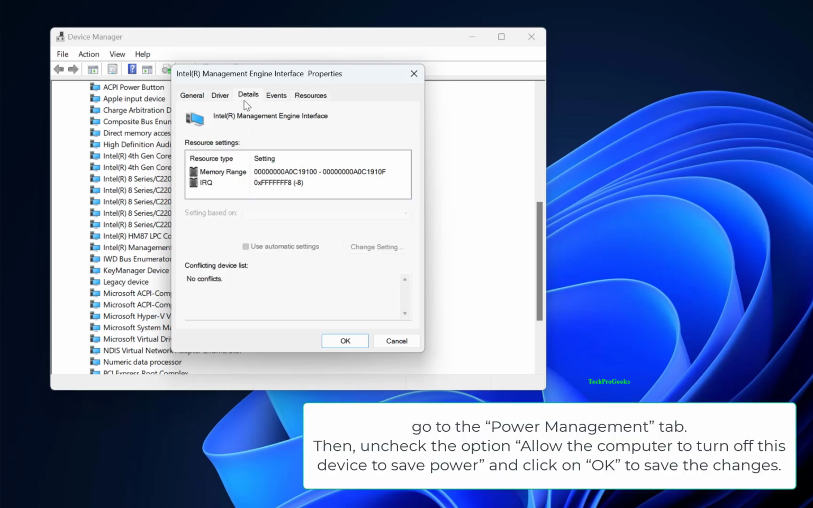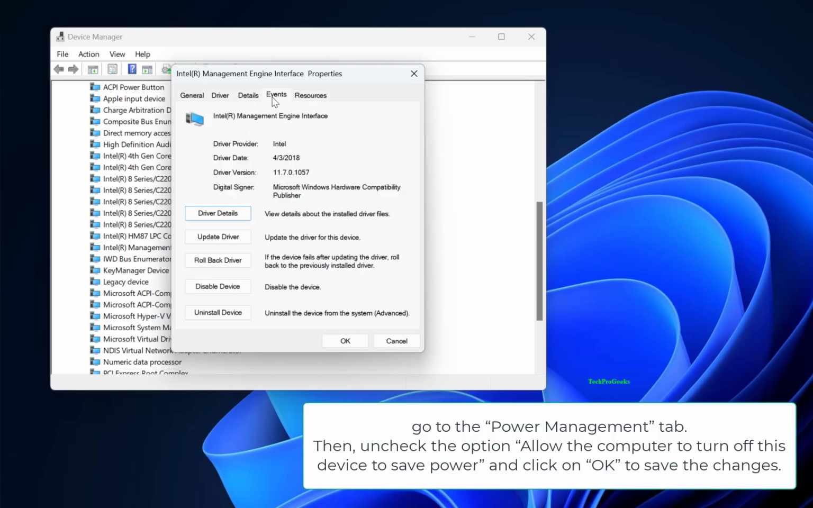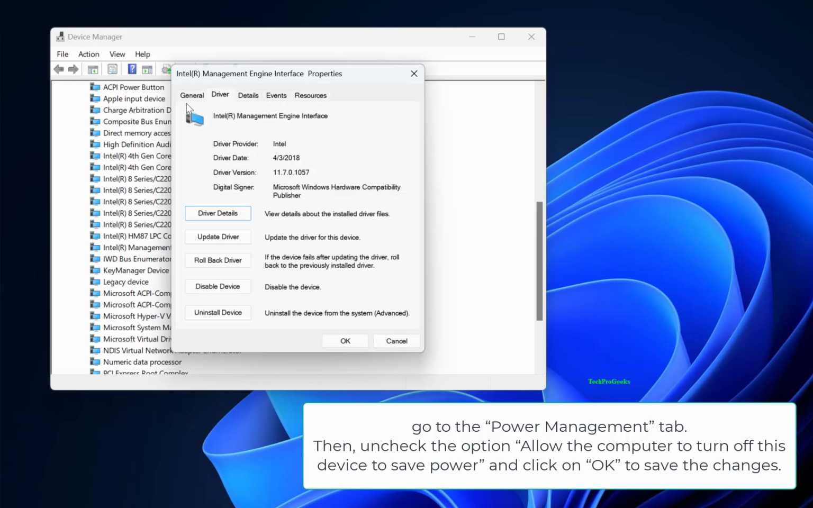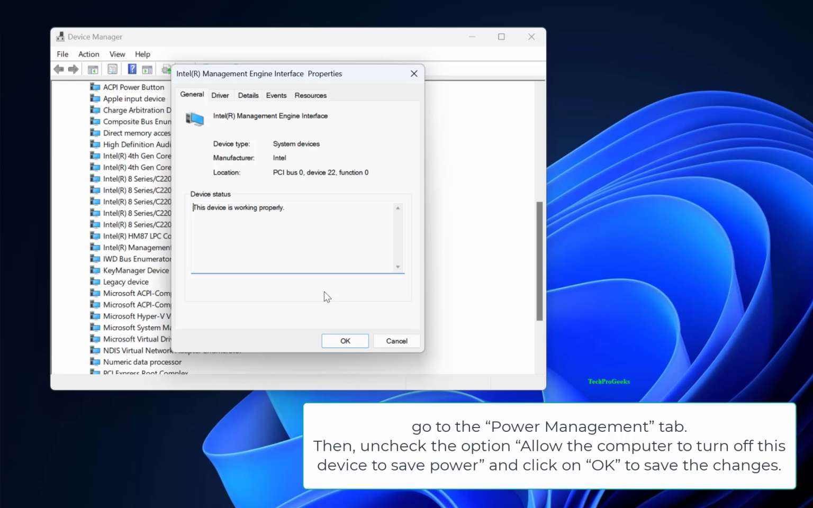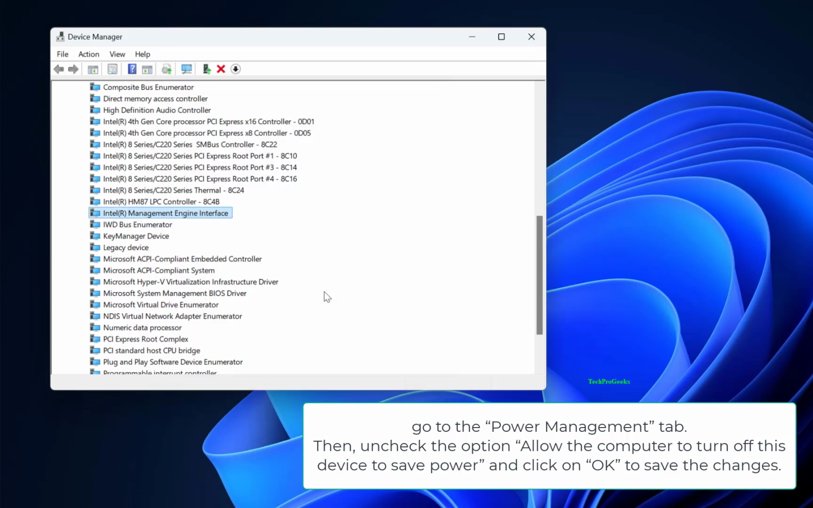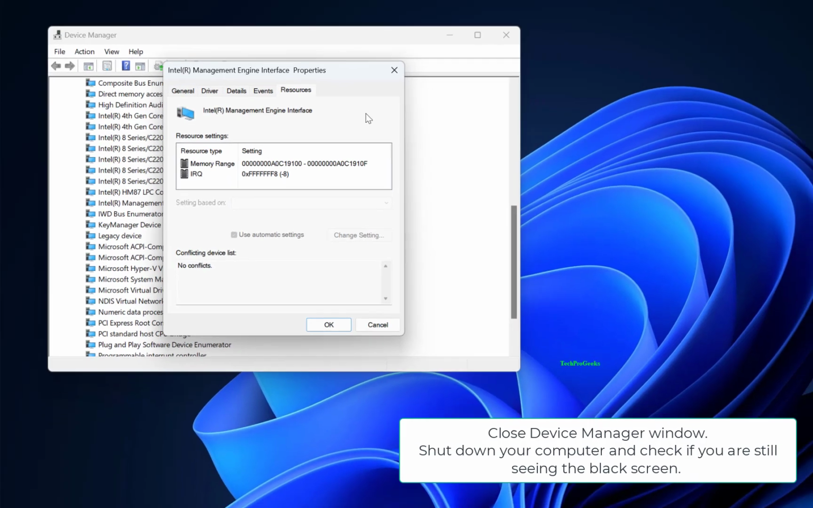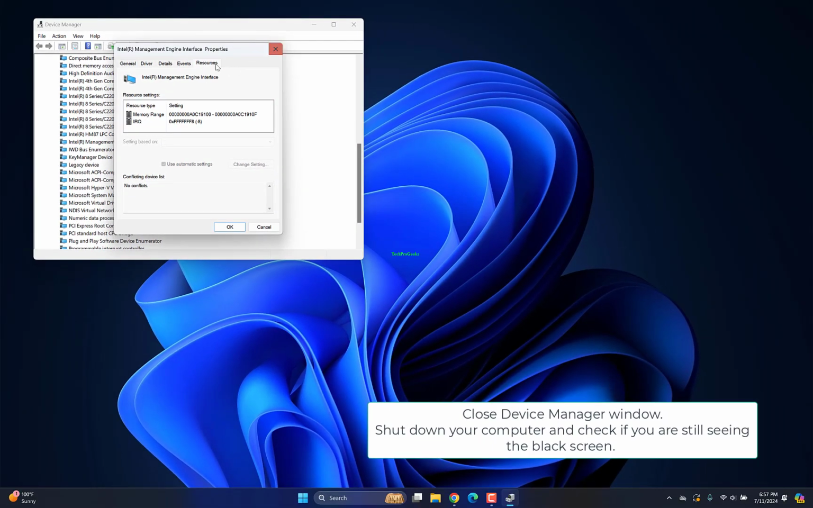In the Intel(R) Management Engine Interface Properties window, go to the Power Management tab. Now, uncheck the option Allow the computer to turn off this device to save power, and click on OK to save the changes. Close the Device Manager window. Shut down your computer and check if you are still seeing the black screen.